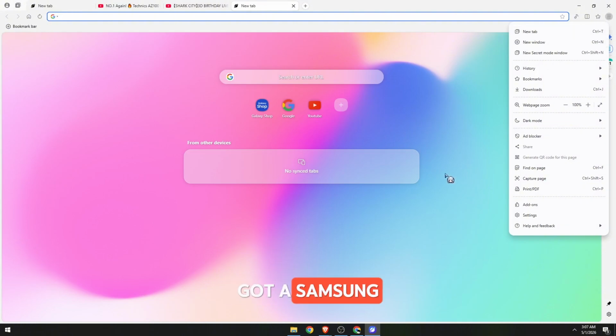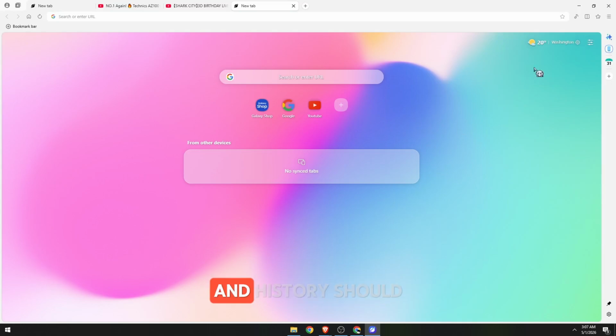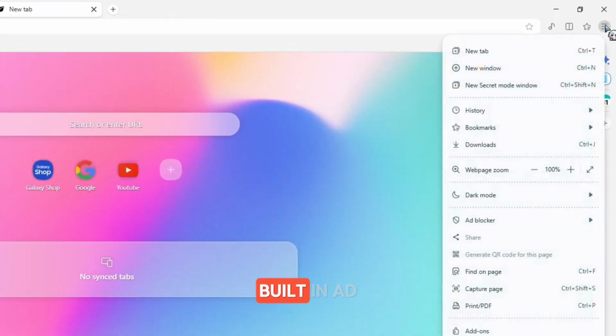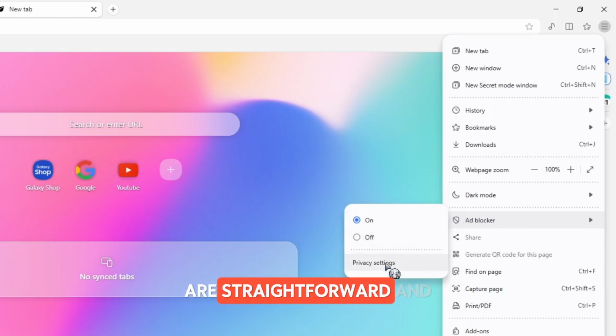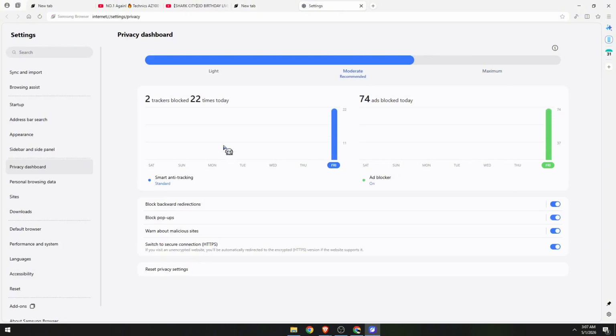So if you've got a Samsung phone, your tabs and history should show up. No setup, no weird login process. There's also a built-in ad blocker right over here. The privacy settings are straightforward and nothing feels bloated. Like this isn't one of those browsers you try once and uninstall after a few minutes. It genuinely holds up as a daily driver.